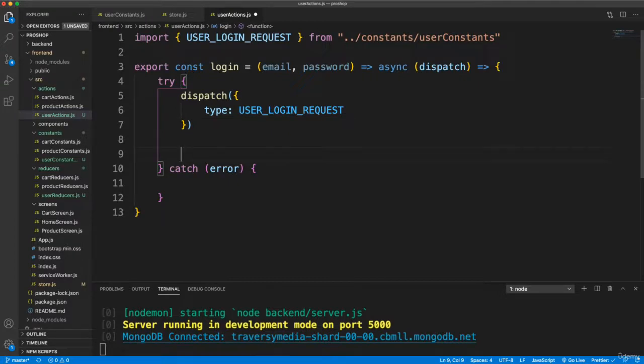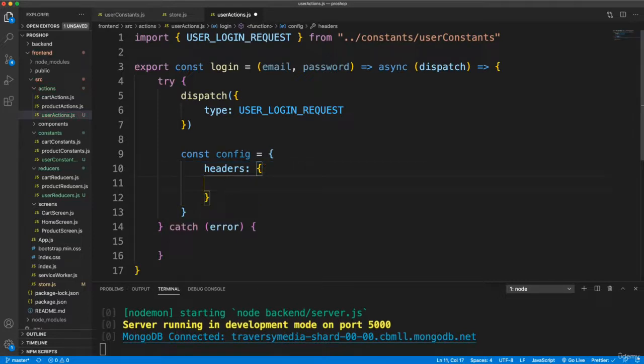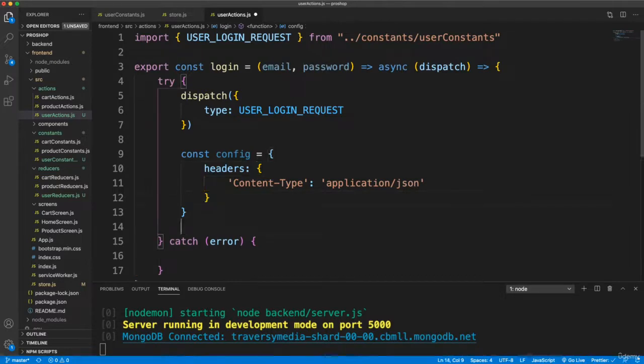And then after the request, we want to dispatch the user login success, but there's something else that we want to do. I'm going to create a config object because when we're actually sending data, we want to send in the headers a content type of application/JSON. So I'm going to say headers. This is also where we'll pass the token for protected routes. We'll set the authorization here for the token. But right now I just want to set content type, and we're going to set that to application/JSON.